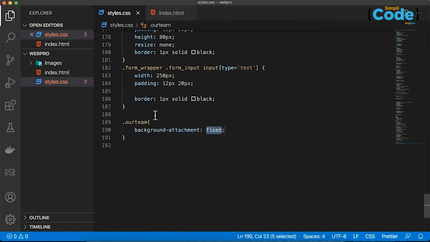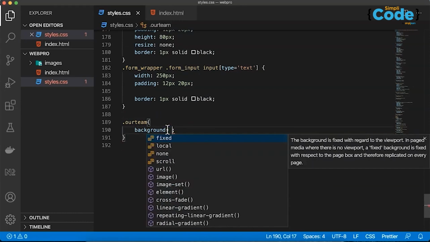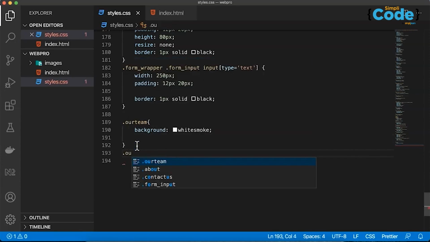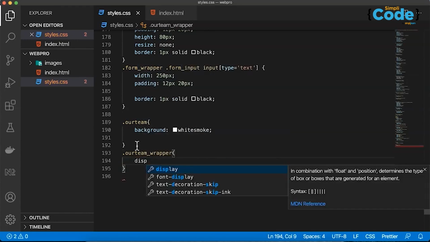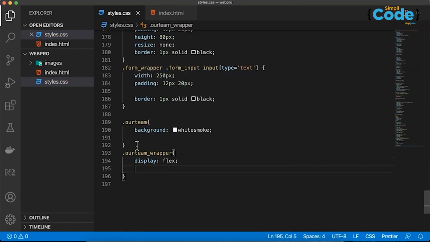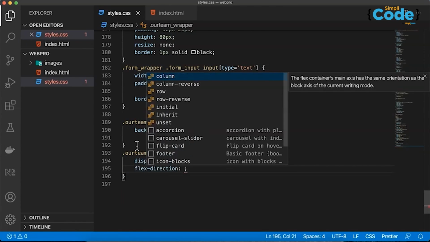Background, sorry, background. Now here we say white smoke. Now again, our team wrapper. So in this, I would like to say display flex, and flex direction, space between.